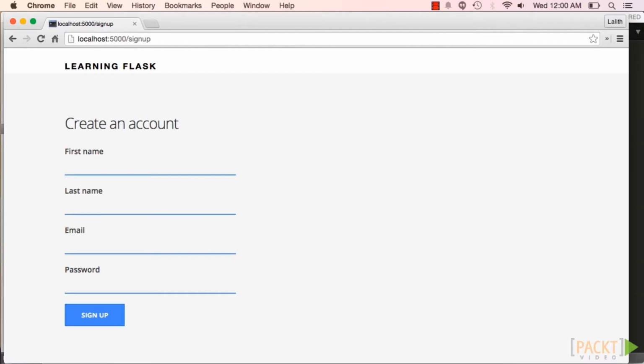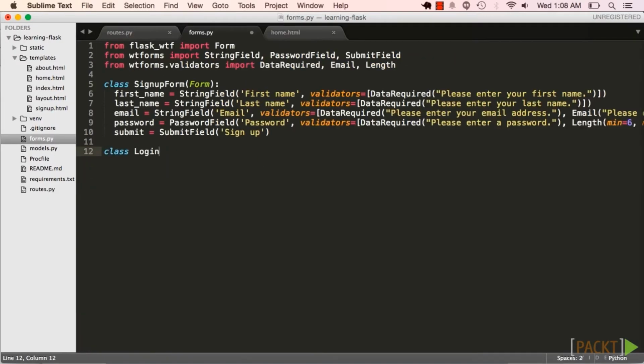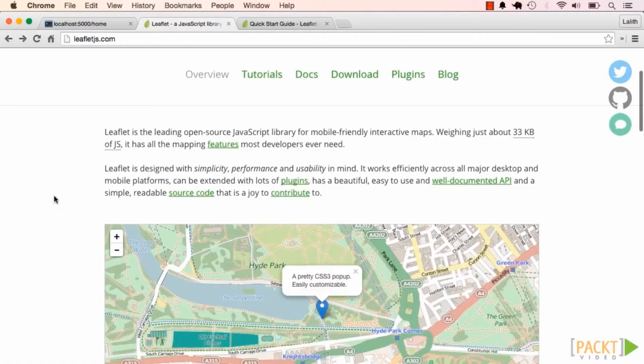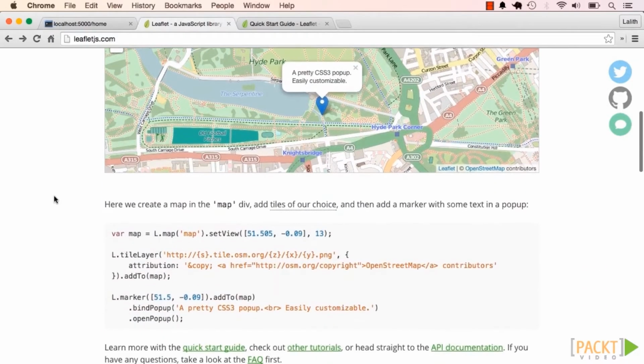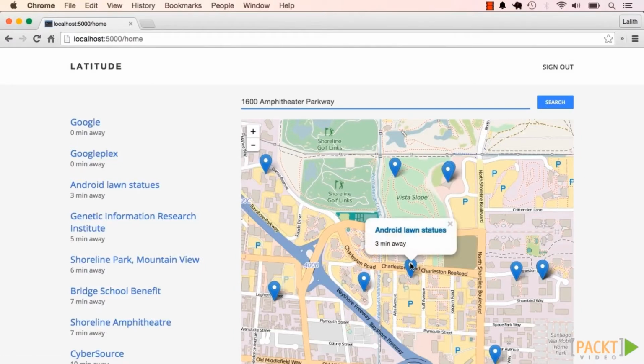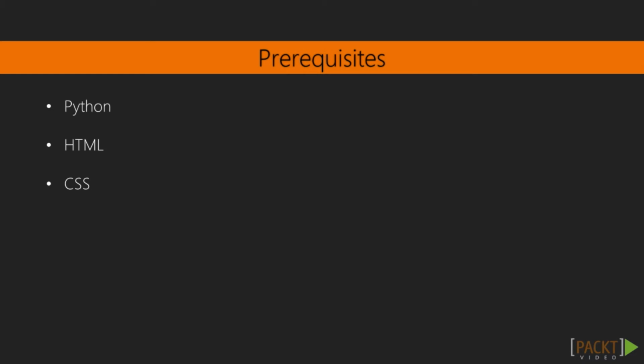In sections 4, 5, and 6, we'll build an authentication system and authorization system from scratch. We'll let users sign up, log in, and log out of the app, as well as control access to certain pages depending on whether a user is logged in. Finally, in section 7, we'll add location-based features to this app. We'll add a map and data from a Wikipedia API to do this. Before beginning, you should have done some work with Python and be familiar with HTML and CSS. If you're already familiar with that, you're ready for this course.